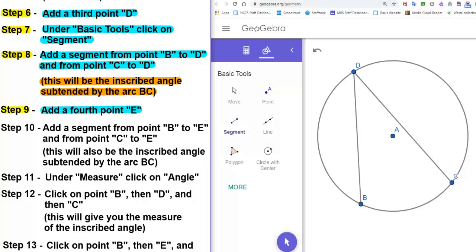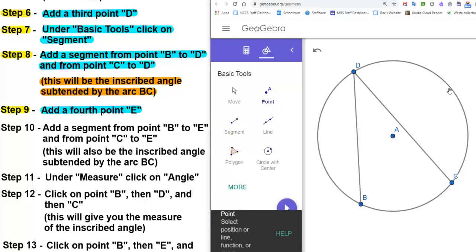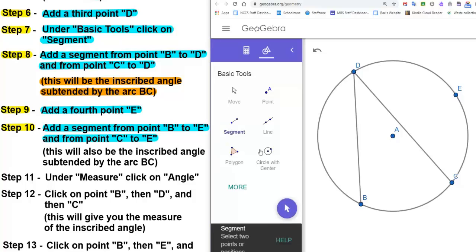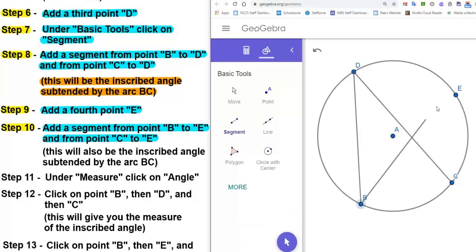Step 9, add a fourth point, which will be called point E. Click on point first, click anywhere on the circle, and this will be point E. Step 10, add a segment from point B to E and from point C to E. Click on segment first, then click on B to E, and then C to E. This will also be the inscribed angle subtended by the arc BC.